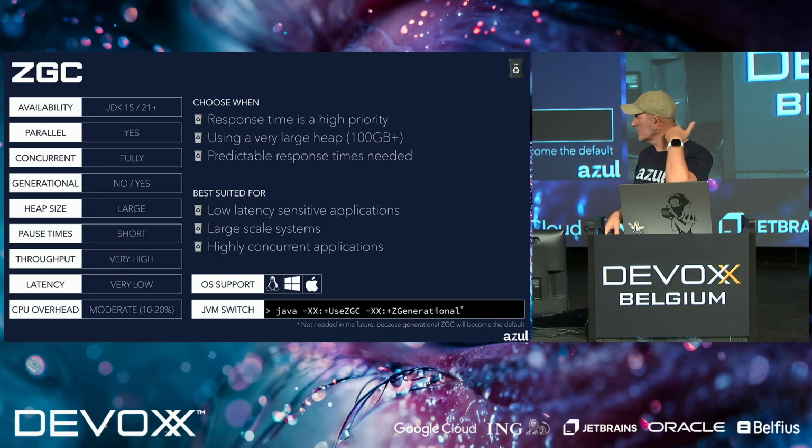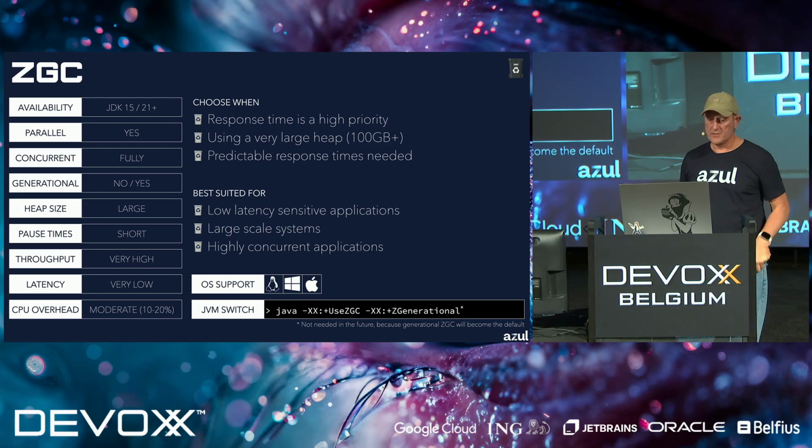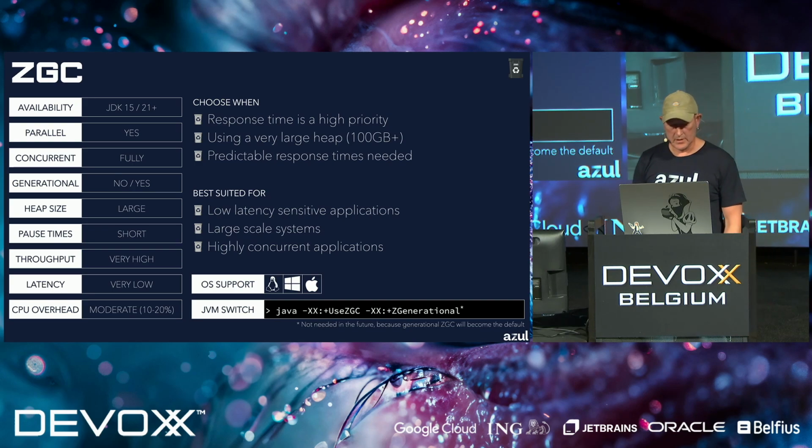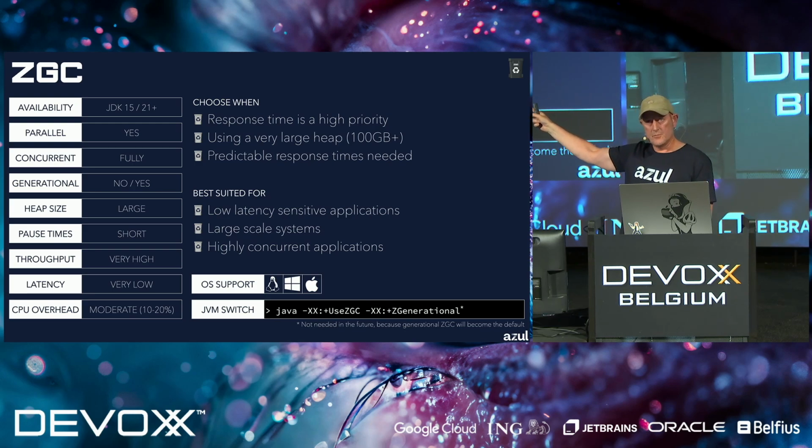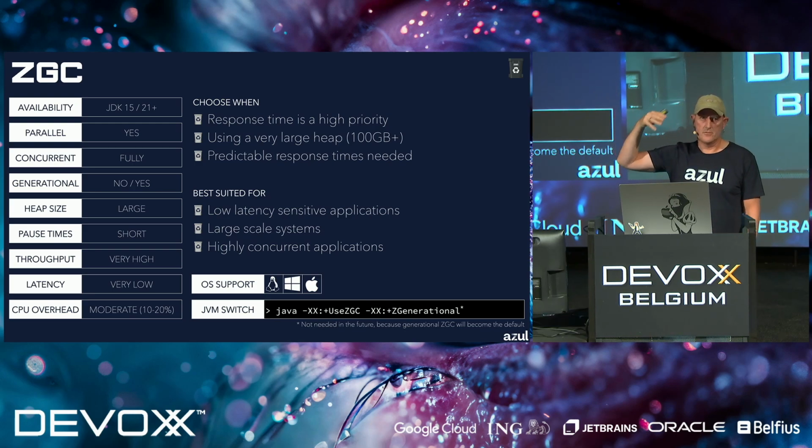Okay, I won't go into detail with this one, because the next one that I have is more or less a copy of it, which most people don't know. This is available from JDK 15, that was the non-generational, and then we got the generational in 21, which is now the default if you use JDK 23.